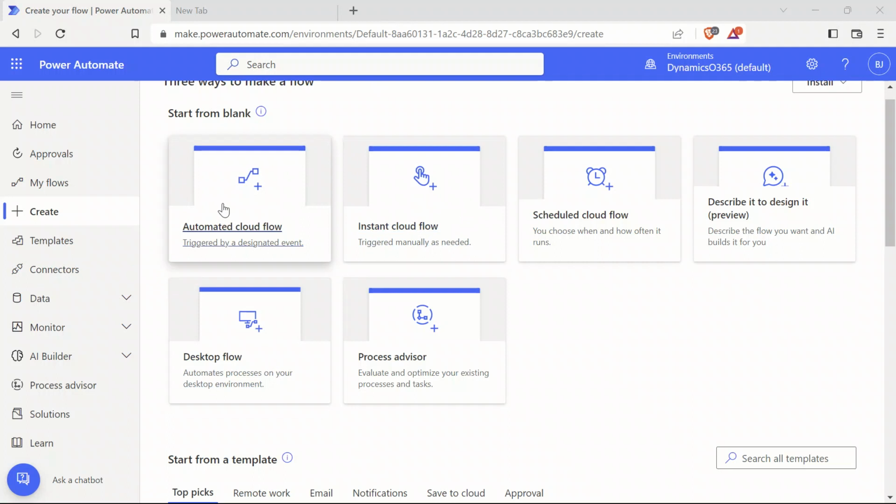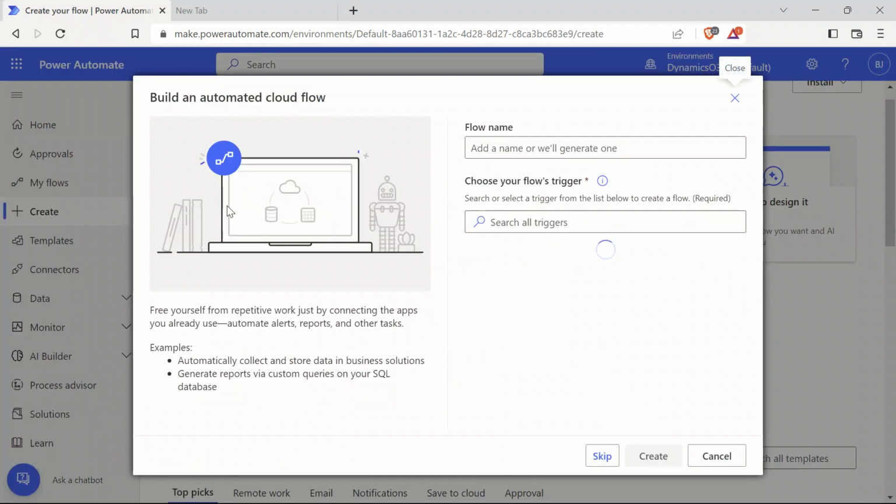So I'll show one example which is for notification. When you're creating a vendor or customer, you'll get a notification. So let's see how we need to do it. First thing, when you click on this create, I'll be going to automated cloud flow. So click on automated cloud flow.